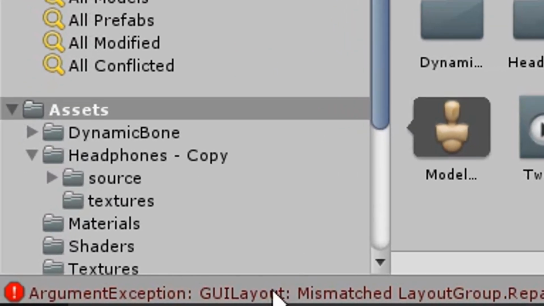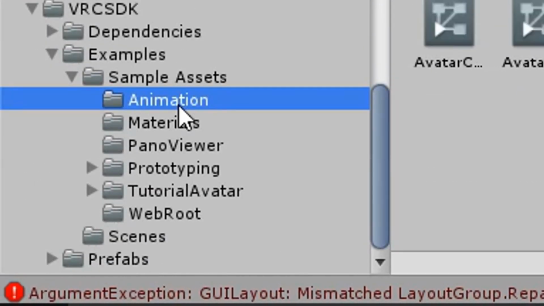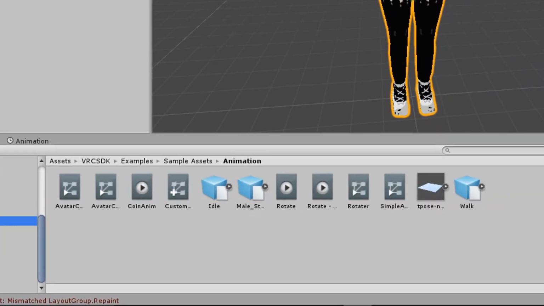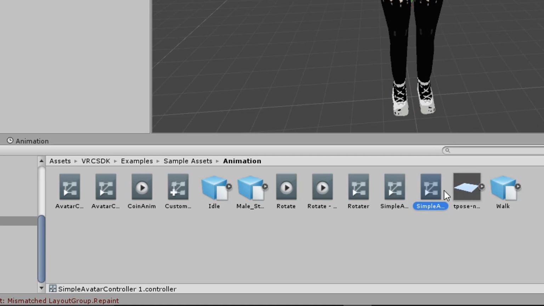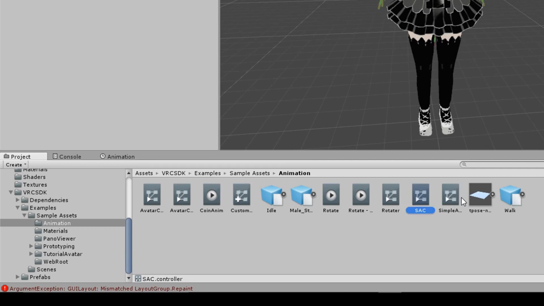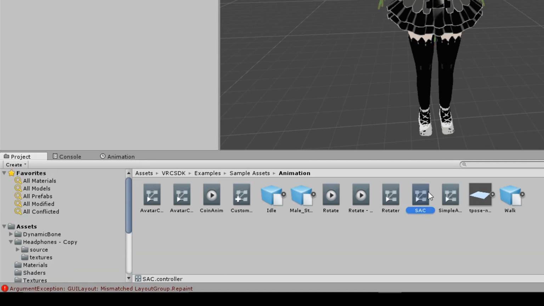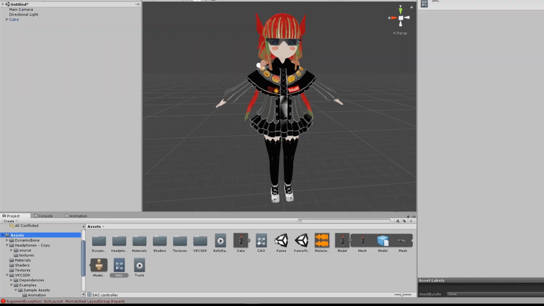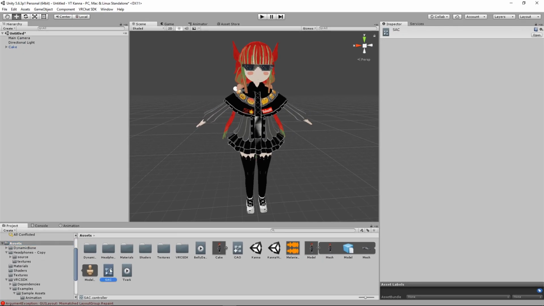Anyways, exit that. You're going to scroll down into the animations folder that you had previously open from doing custom animations, and look for the simple avatar controller. Same process: Control D, not Shift D. F2, name it simple avatar controller, hit Enter, take it and throw it in the assets folder. Go back into the assets, it's here. Now you're going to double click on this.